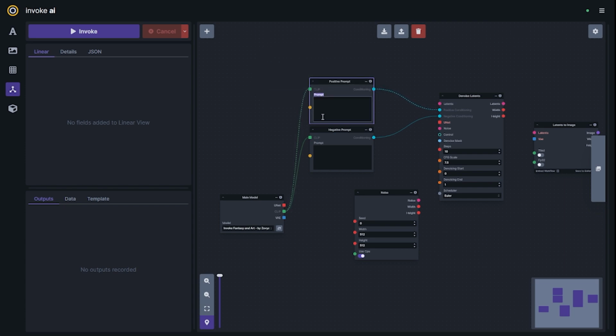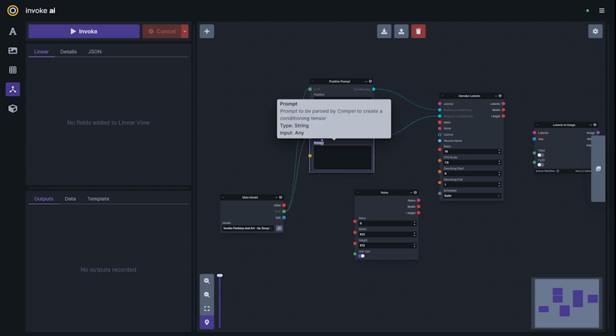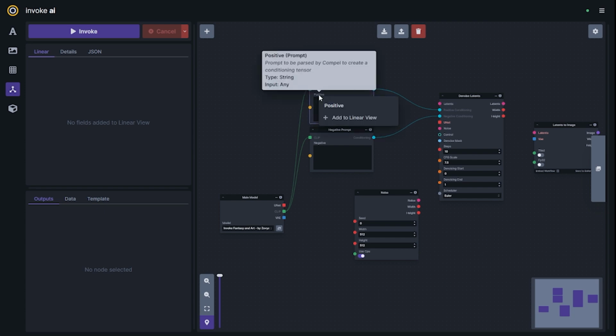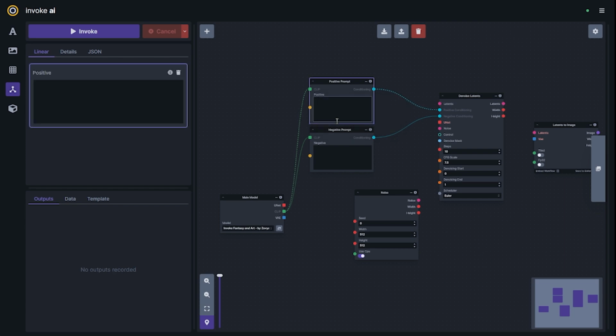Now I can also rename the field as well, which can be useful when we add these to the linear workflow, which I'll do now. When you have fields that you want to expose to other users if they're using this workflow again, or if you anticipate using this yourself and needing to change certain elements routinely and often as you reuse this workflow, you can right-click the field name of any field inside of your workflow and add it to the linear view.